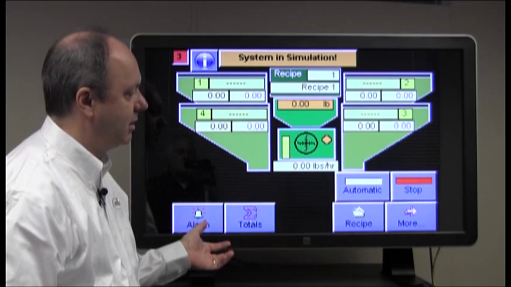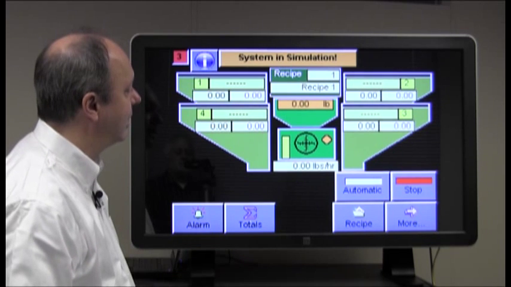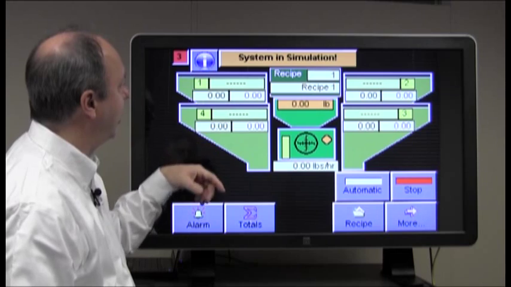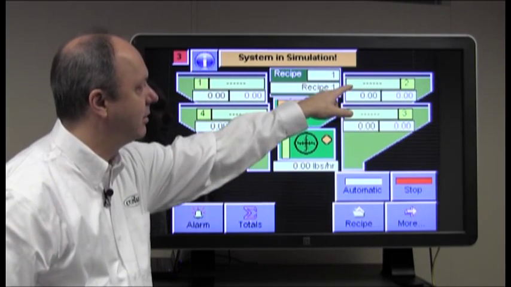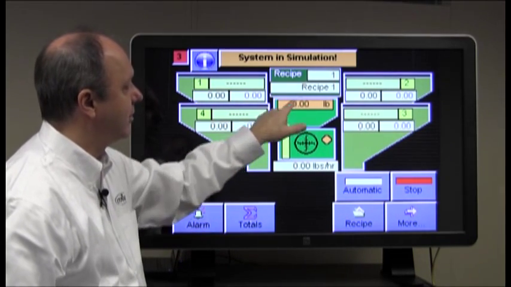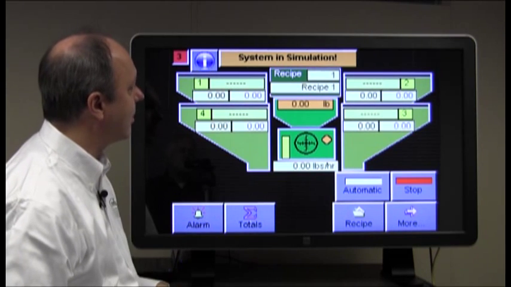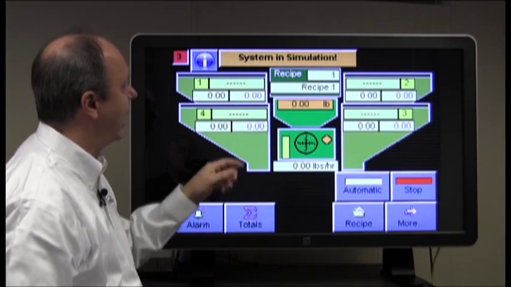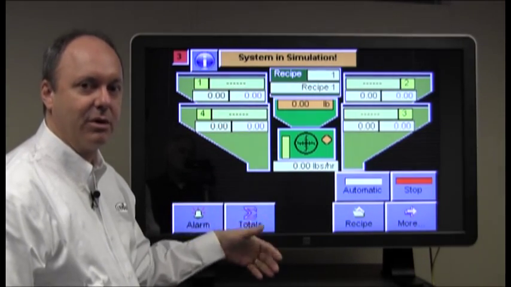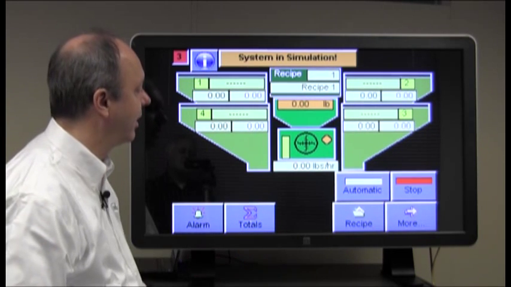This page of the SB2 control is what we refer to as the home screen. It indicates, in this particular example, four components: component 1, 2, 3, and 4. This graphic in the center is the batch hopper. This graphic is the mixer. We also have across the top that the system is in simulation. That only shows up when we're doing demonstrations of the equipment, which is useful for training purposes.